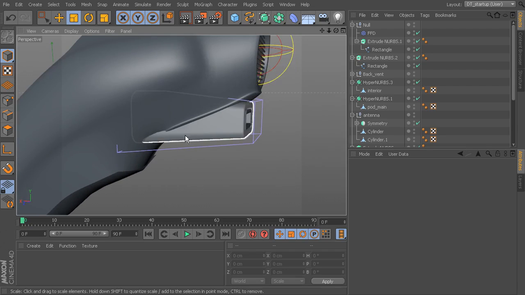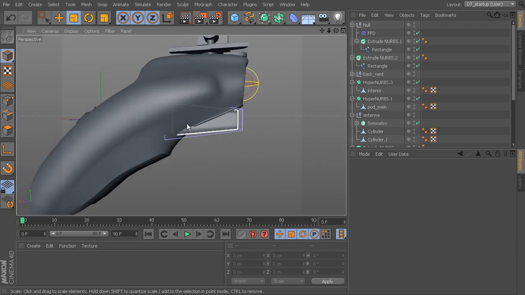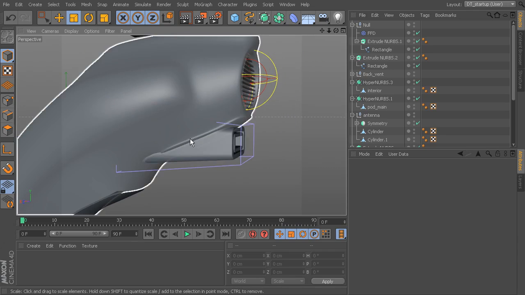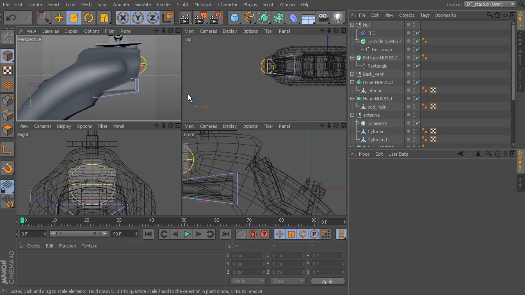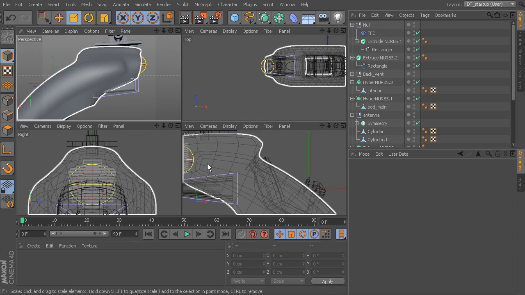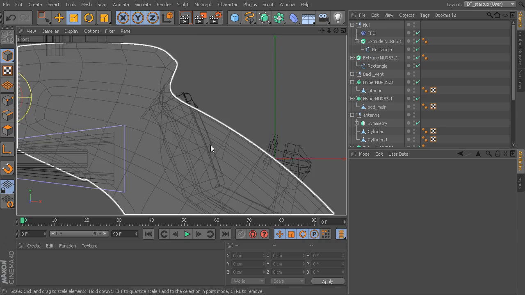Now we want to create some pipes connecting the sides of this thruster up to the sides of this. And so to do this, I'm going to draw out some splines. We're going to use these in a little different way. So we're going to use a sweep NURBS. So let's go to the side view.